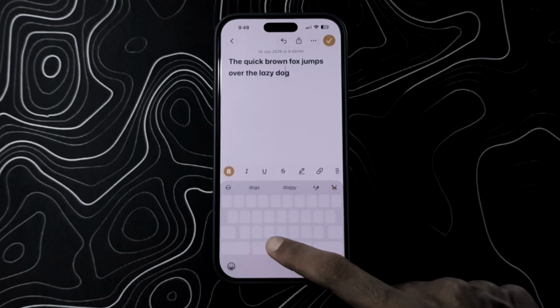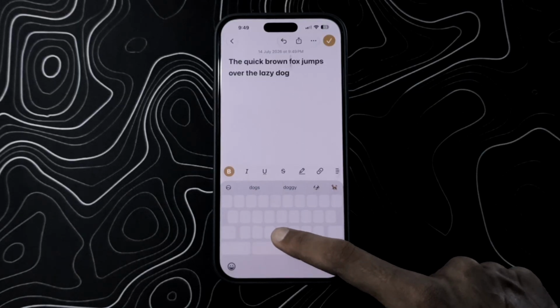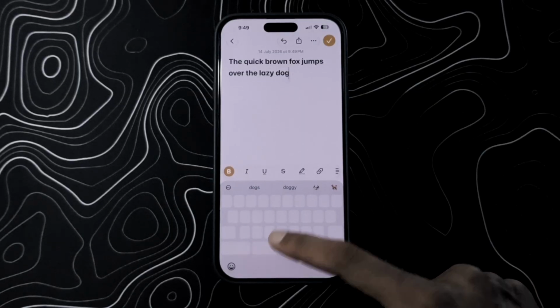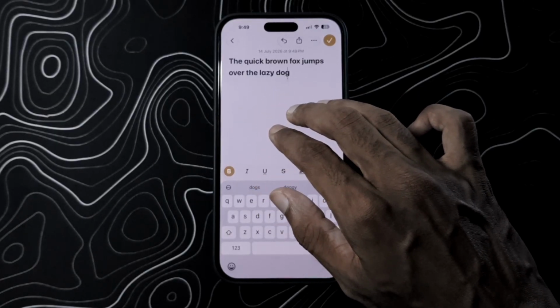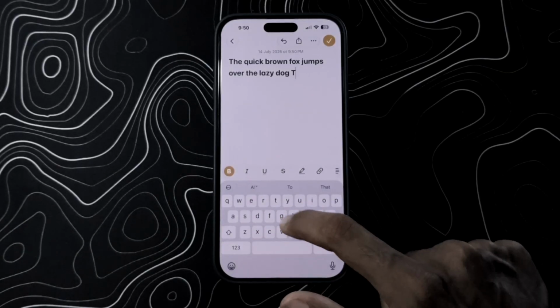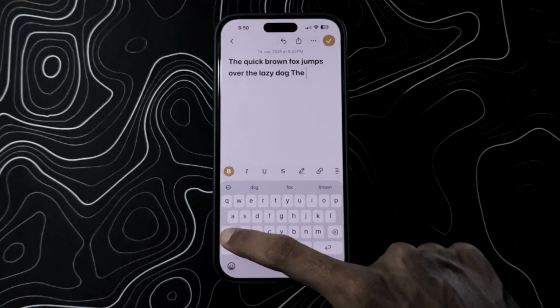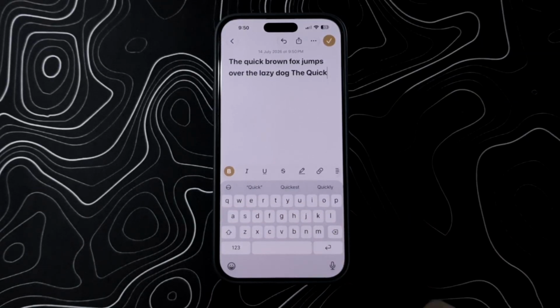You can move around the cursor by tapping and holding on the space bar. You can do the same by sliding two fingers across. Swipe from the caps lock to a particular word and it will type it in the uppercase.